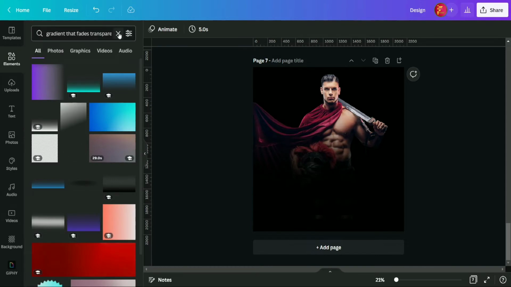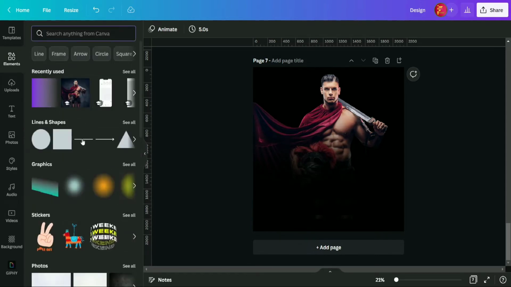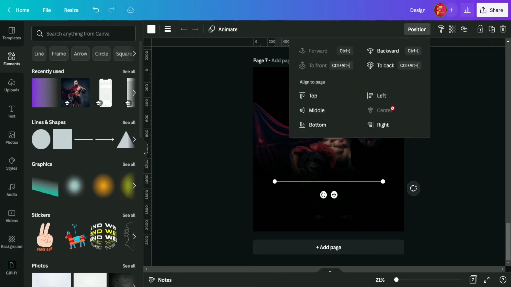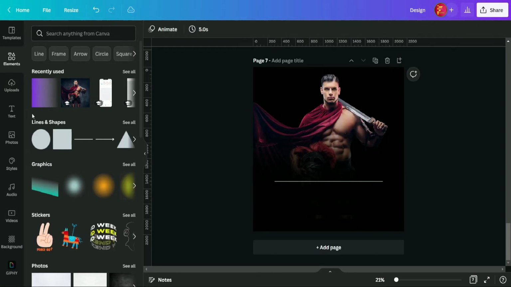Okay guys, after this again moving to the element section, and here we are going to select this line. Now after selecting this we are going to place it just below this ancient Greek warrior, and after this we are going to increase its length. Okay, after this we are going to place it in the center.